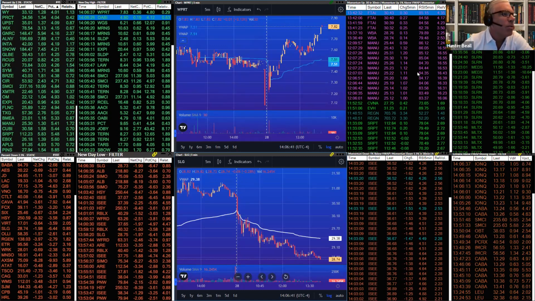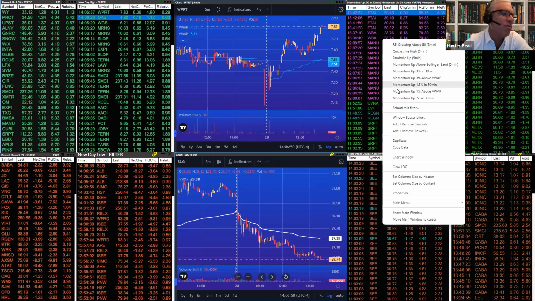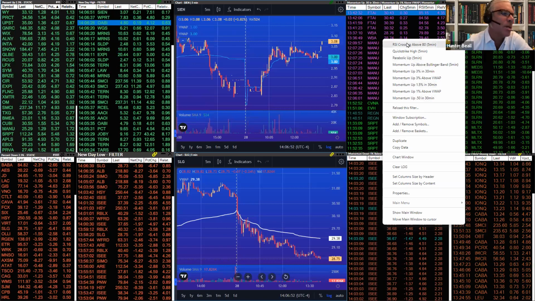And on the other side here, you'll notice these look a little different. Each different color represents a different filter. These are all the different filters that are within this one box. You can see some RSI filters, parabolic moves, VWAP moves, et cetera.